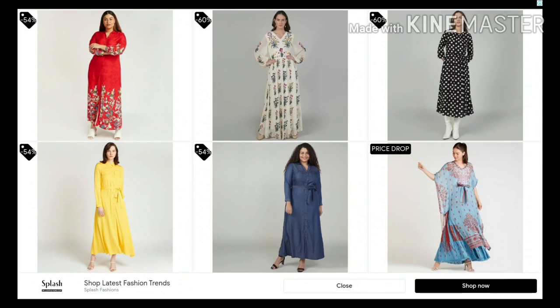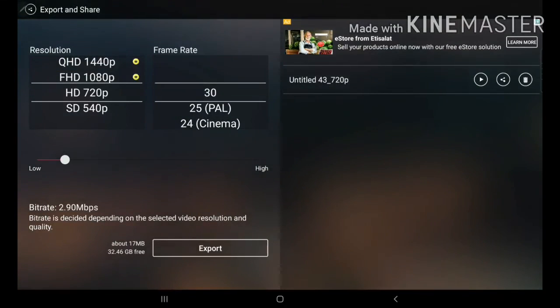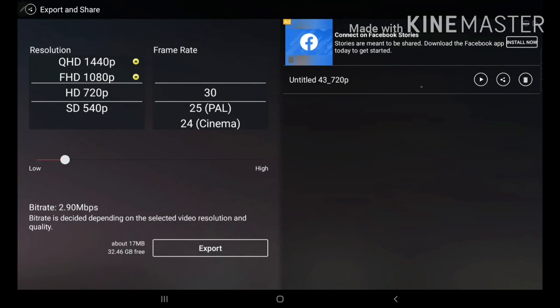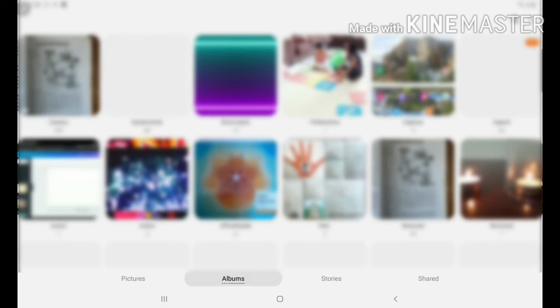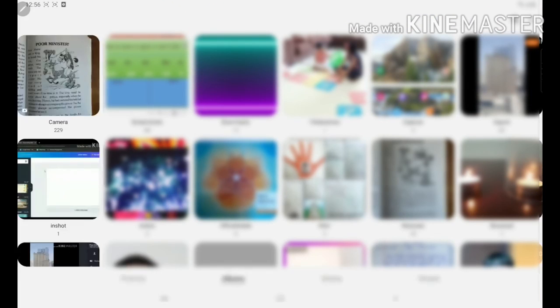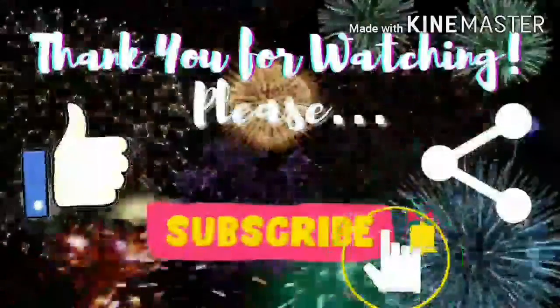Once it's exported, it most probably shows some ads to you. So you can just click on this close button. Once that's done, you can see over here we have the option to play it, or else we can just play it by going to the gallery of your phone, mobile, click on albums and go to export. And over there we'll be able to see all our exported videos which we did over here in KineMaster.